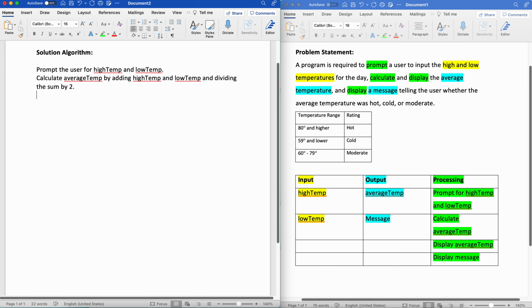The next step is going to be, according to our chart, displaying the average temp and displaying a message telling the user whether the average temperature was hot, cold, or moderate, which goes back to our temperature range chart. So here we may want to add a little more information. We're going to have to compare the average temp with each of these ranges in order to decide whether the message should say that the temperature was hot, cold, or moderate.